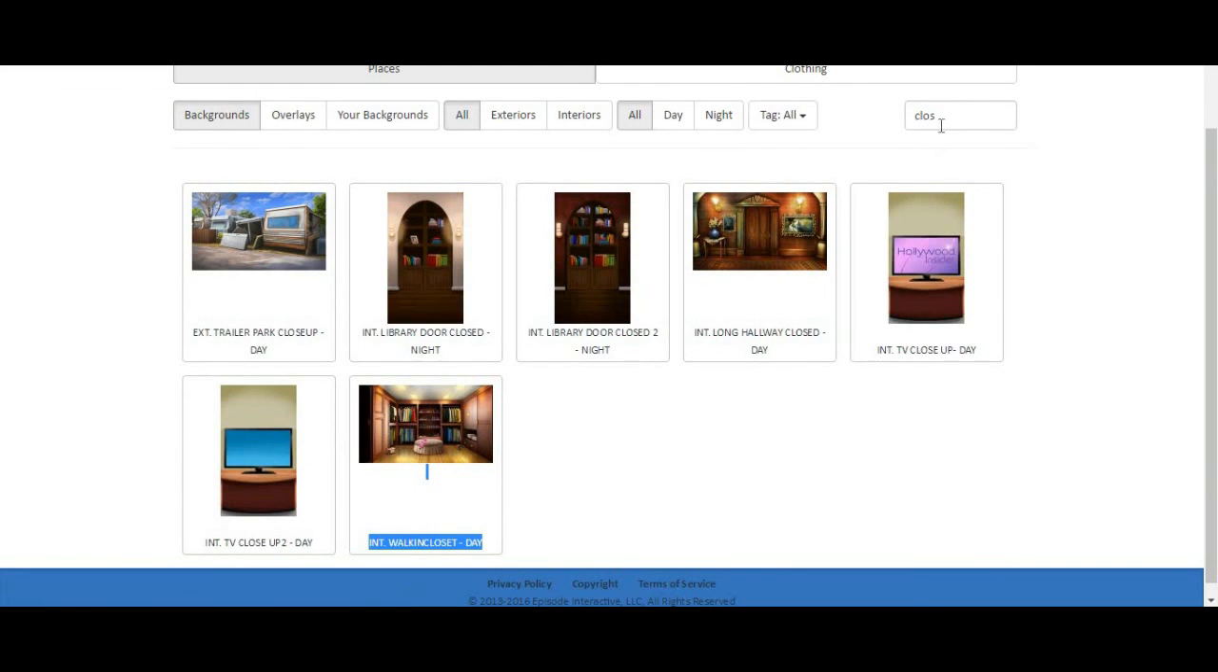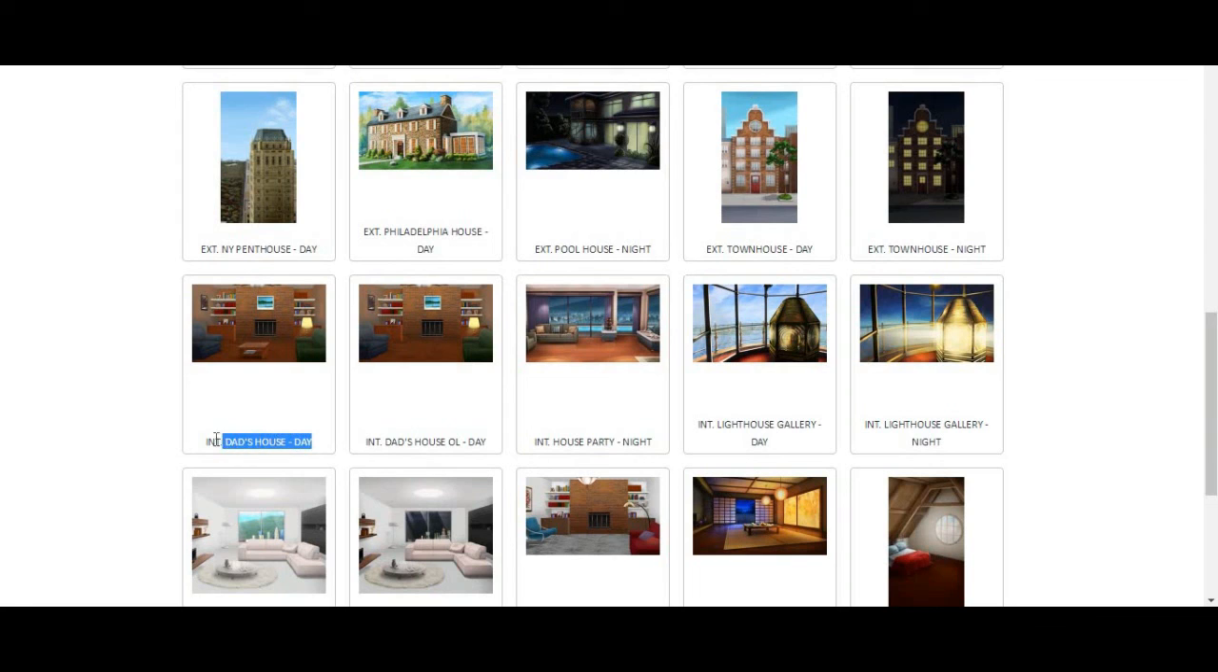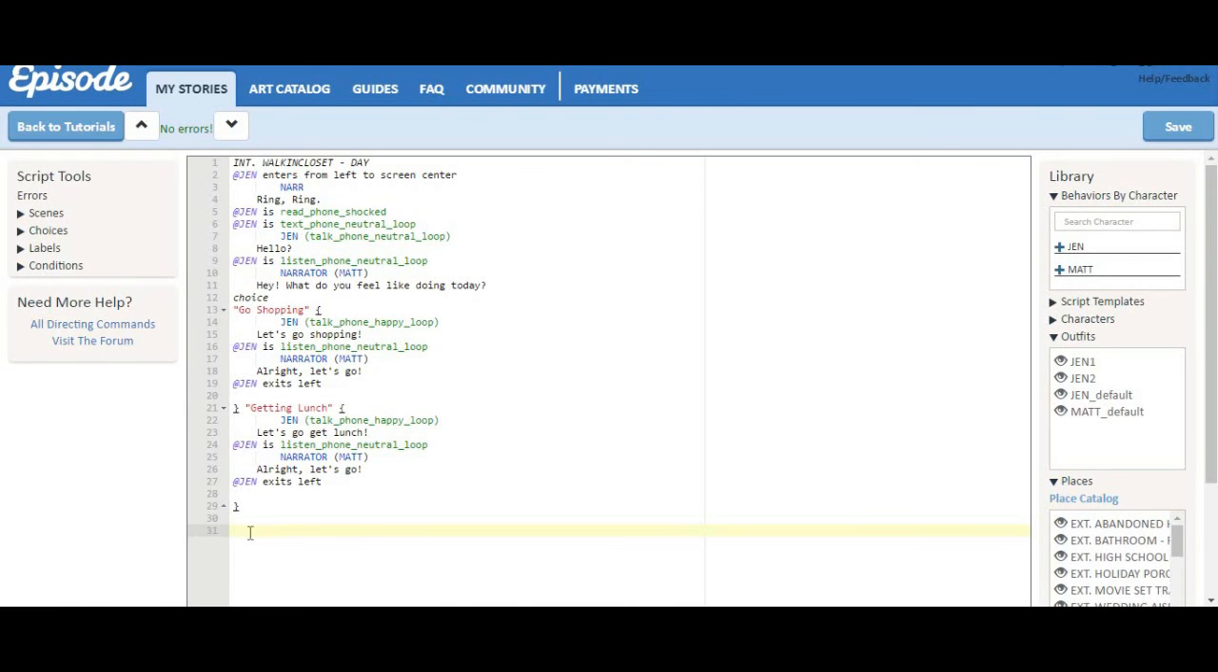And let's go to house. Okay, I'll just choose this one. We'll copy and paste the coding here. Basically, this little thing closes the choice coding. So after they're done shopping, they're going to go straight to Dad's house, and after they're done getting lunch, they're going to go to Dad's house, because this closes the choice coding. This just means that everything after whatever they're done doing for the choices is going to go straight into this scene.